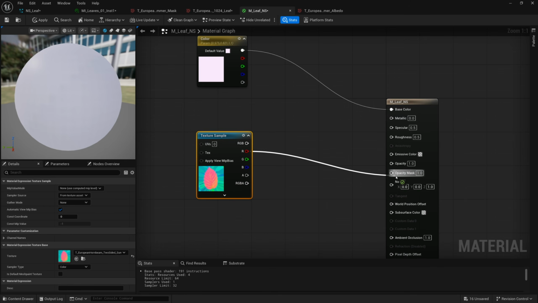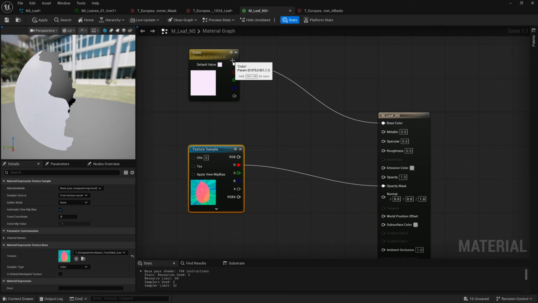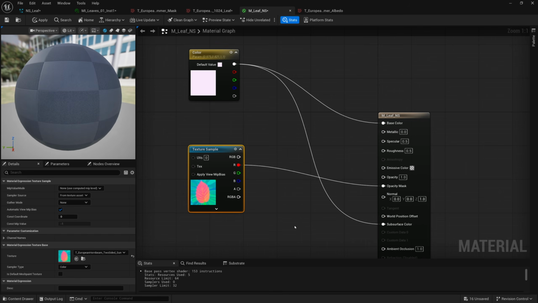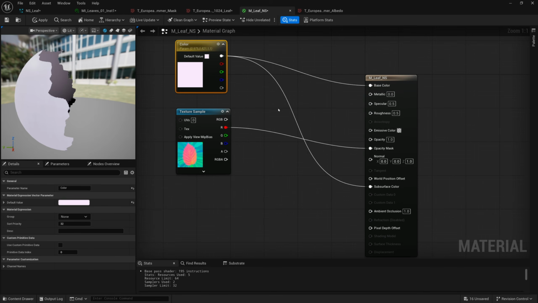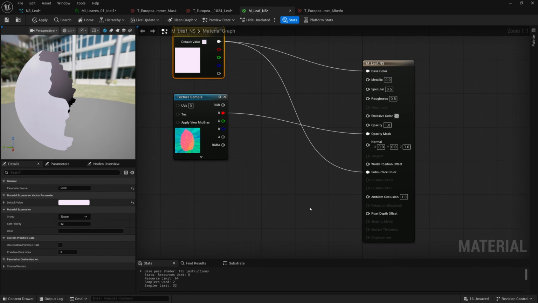So our R goes into opacity mask. And we also want to put the color into subsurface color. That's important, so that way the light that shines through the other side is the same color of the leaf. And that should be good for now.